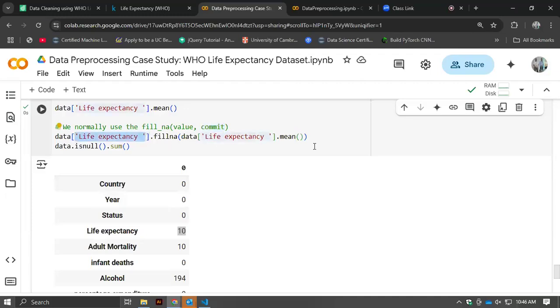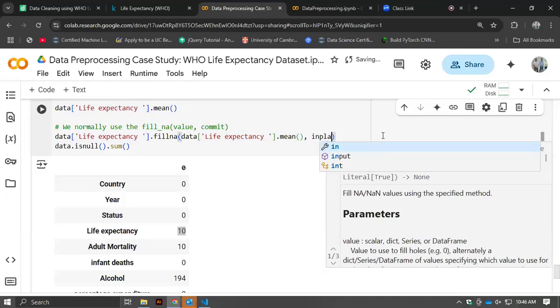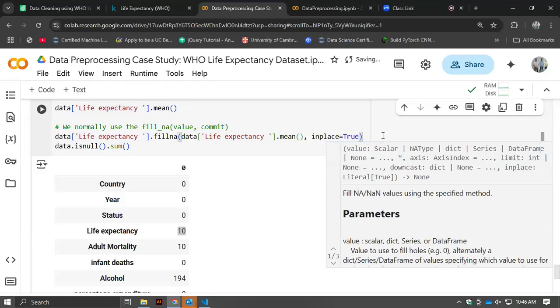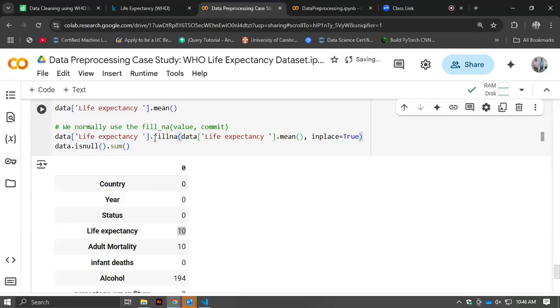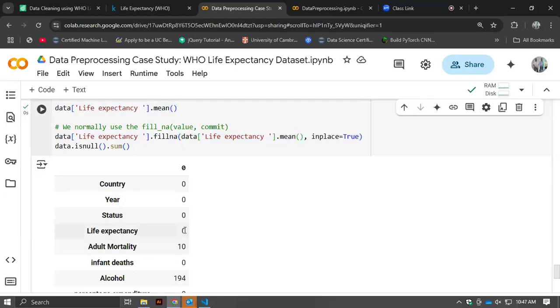So how do you commit the changes? You give it a comma. That was the first parameter where we pass the value, which was the mean, and then we say inplace as true. That is how we commit the changes. Anytime you want to commit changes to the column, you have to pass this here. With inplace as Boolean true, we go to that empty record and fill it with the mean. If you run this, I hope you've seen we have cleared all of them.